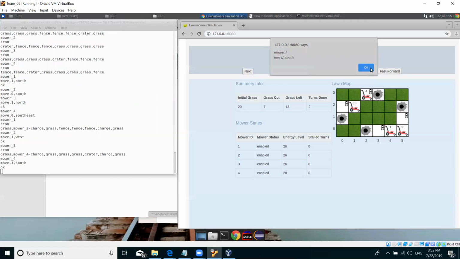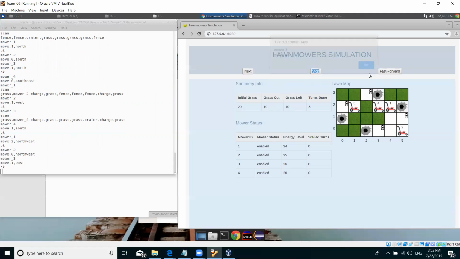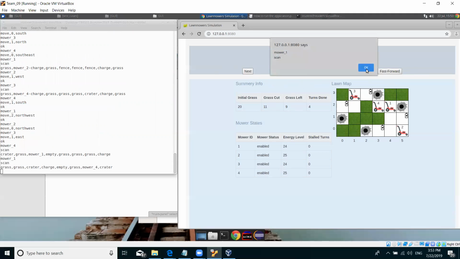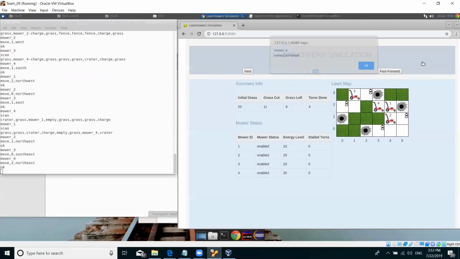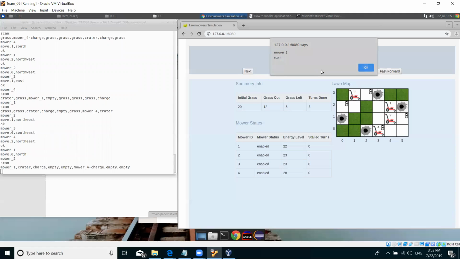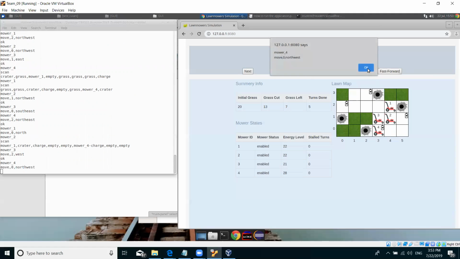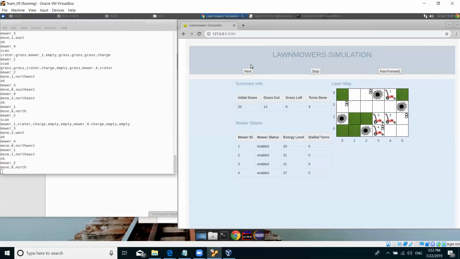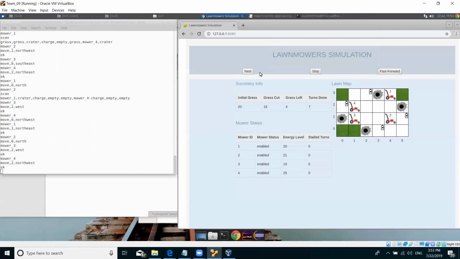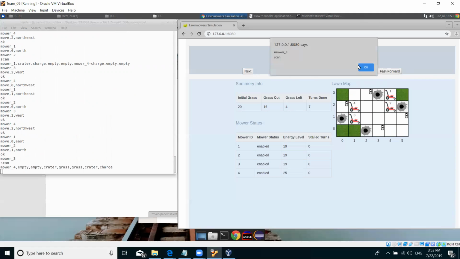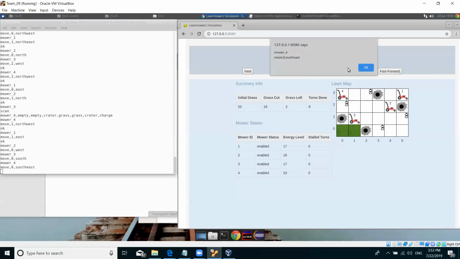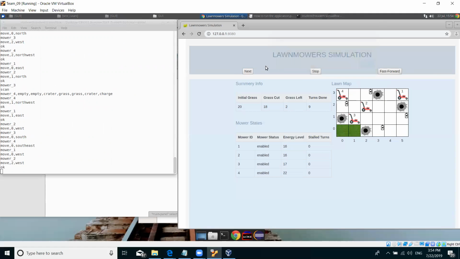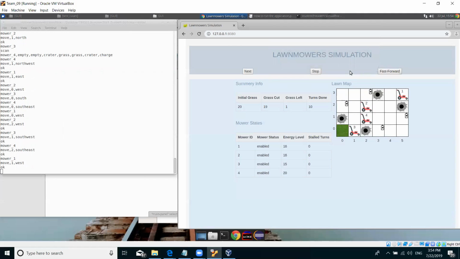You can see the updated information on the map. Also, the table information is updated. And at the same time, the report has been output on the terminal. Almost there. Just grass.